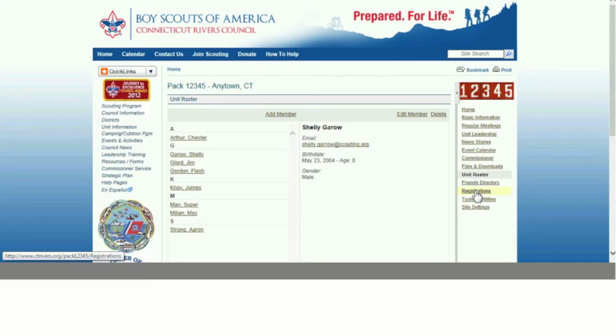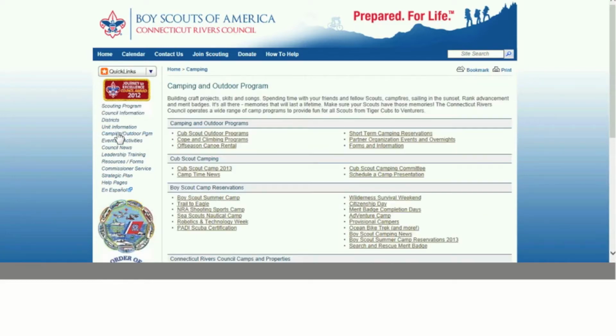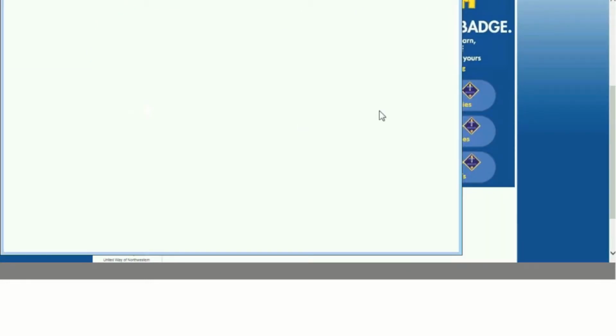Now when we go to registrations, we can see that we have a number of registrations here already. But because this is a group registration class, I'm going to go back a little bit. I'm going to the camping and outdoor program and just demonstrate something for you. Cub Scout camp. I'm going to take a random Cub Scout mini week. Oops. It's at the bottom here.